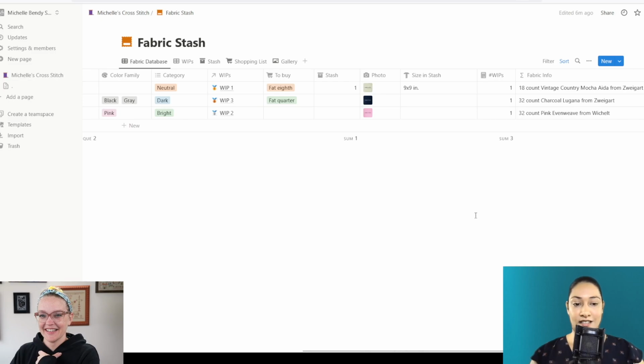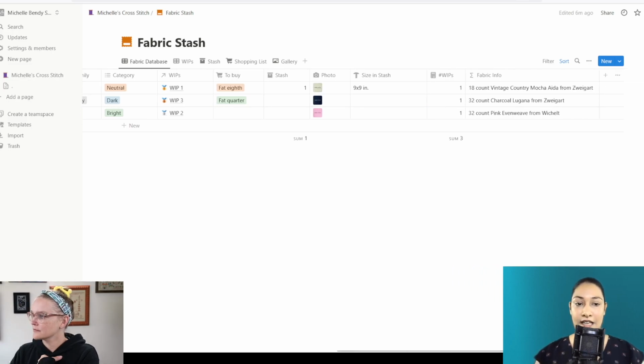Some people change the size in stash to fit, like fit eighth, fit quarter, and whatnot, but I just like to actually measure how much I've got left, especially because I just have some scraps that I can still use. And then the fabric info column basically takes all this information from different columns and puts it in a nice little sentence for you. That way you don't have to see 4 different columns to get that information. So when you look at your web page, you can just see that info in one spot. That's just kind of the way I like to have this organized.